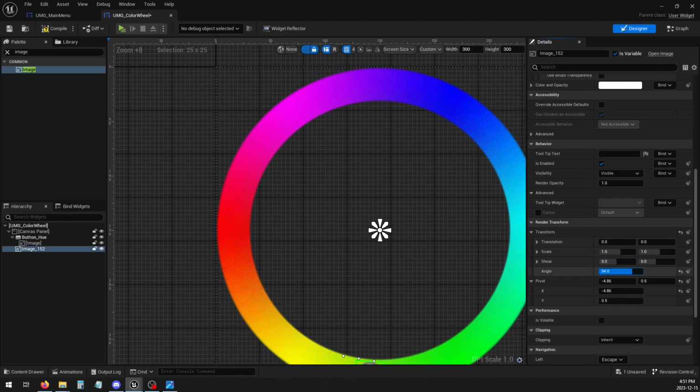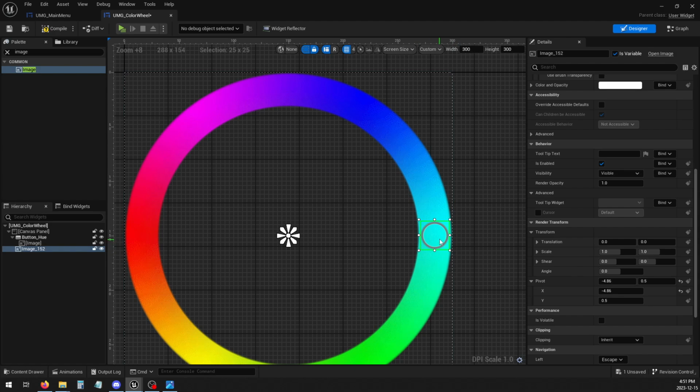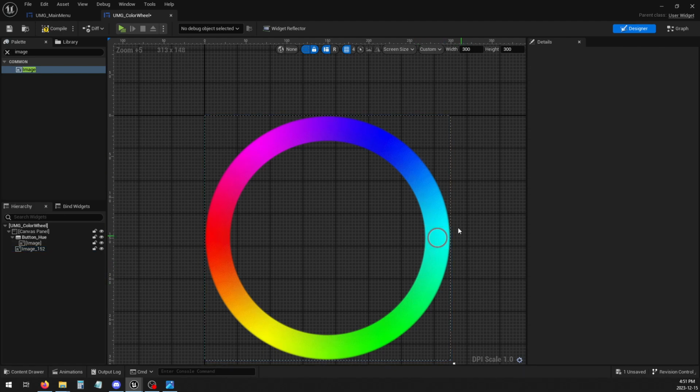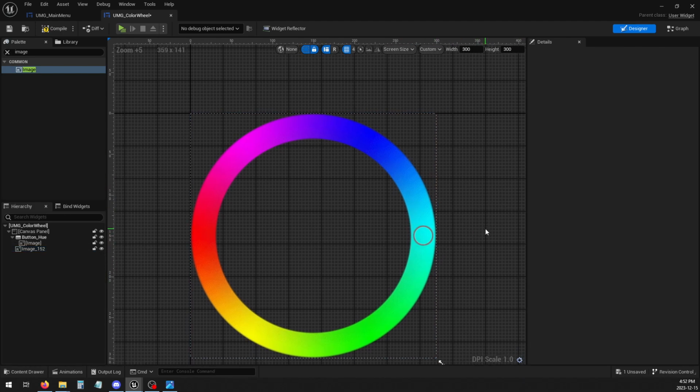Now if you play with the angle again, you can see that your cursor is moving onto the rim perfectly. And that's what you want. And the reason I've set it to be on the right hand side here, when its angle is 0, is because that's what you need basically for it to be in sync with the color that's going to get picked. Because we're going to use HSV to RGB, HSV being hue, saturation, and value. And you'll understand more about that as we go.